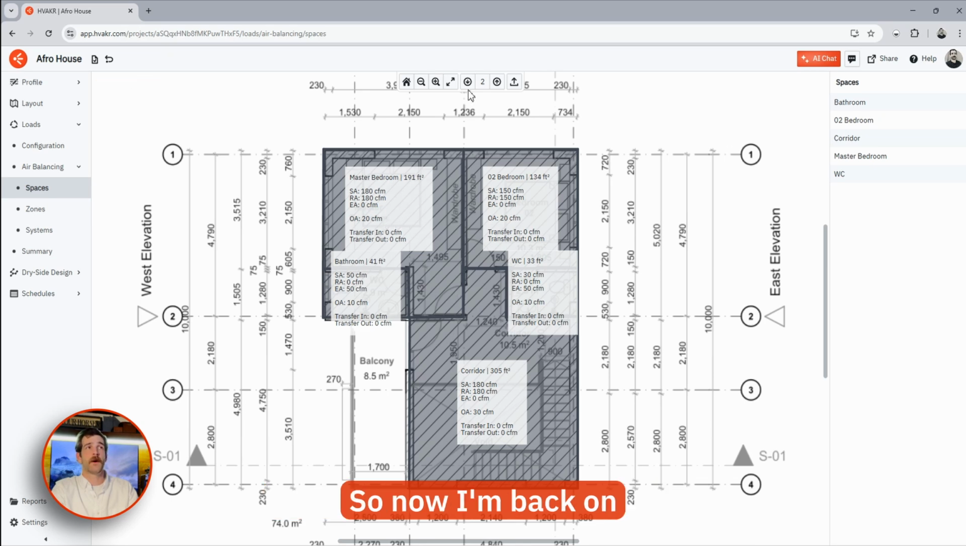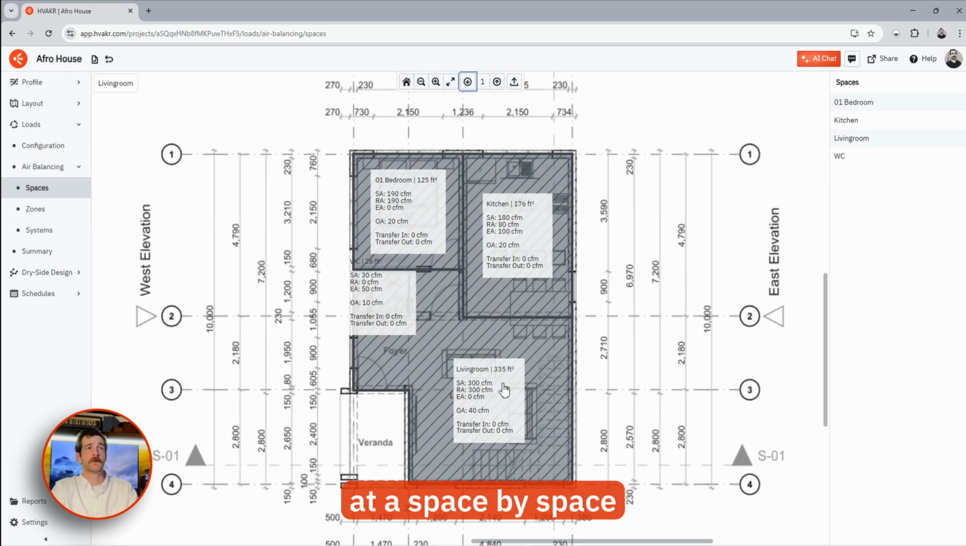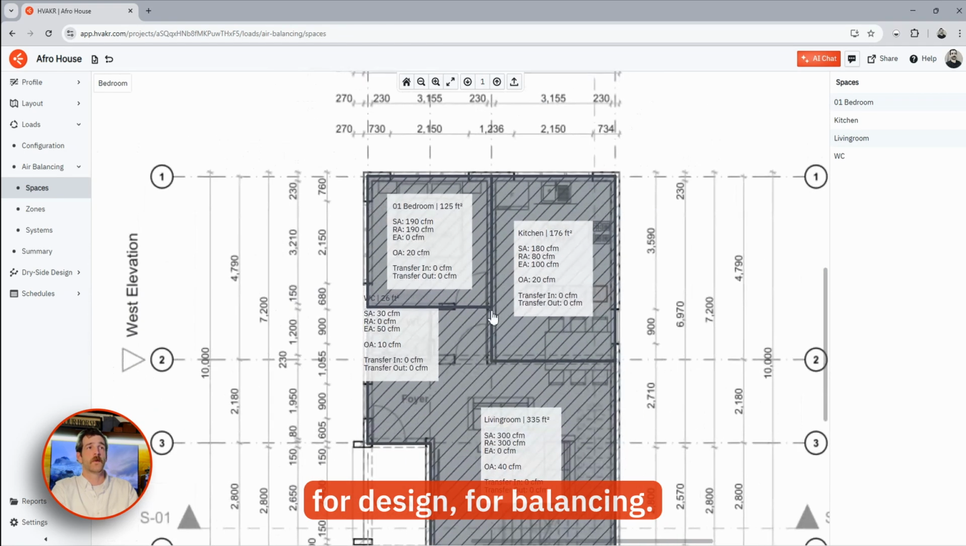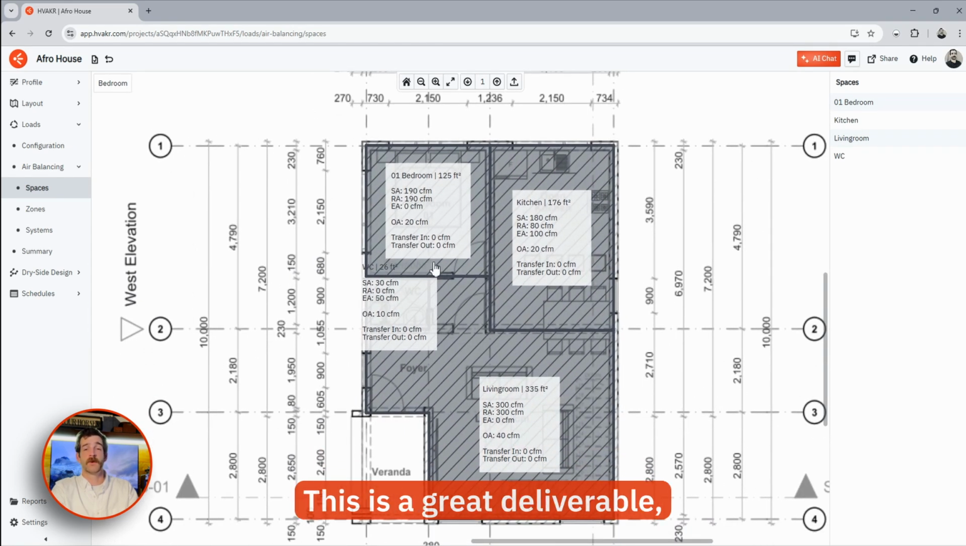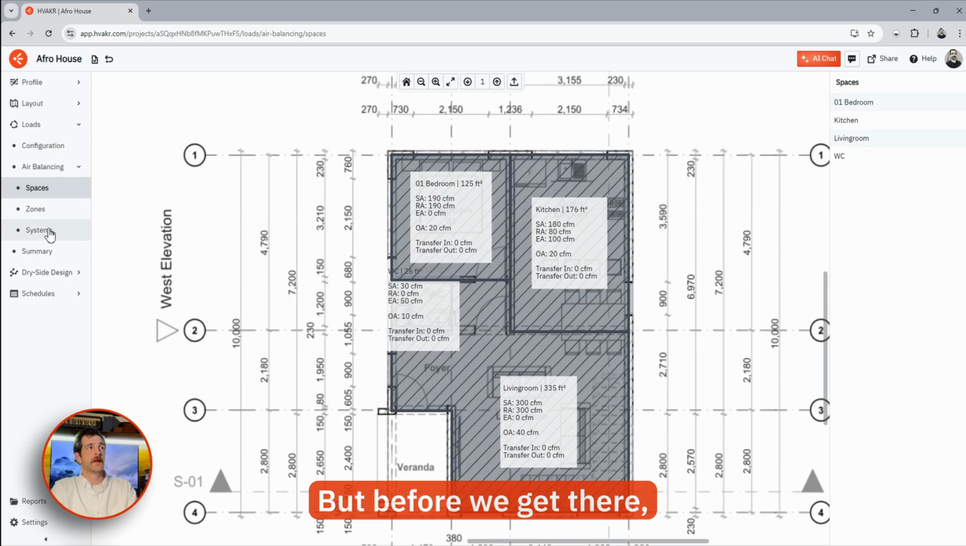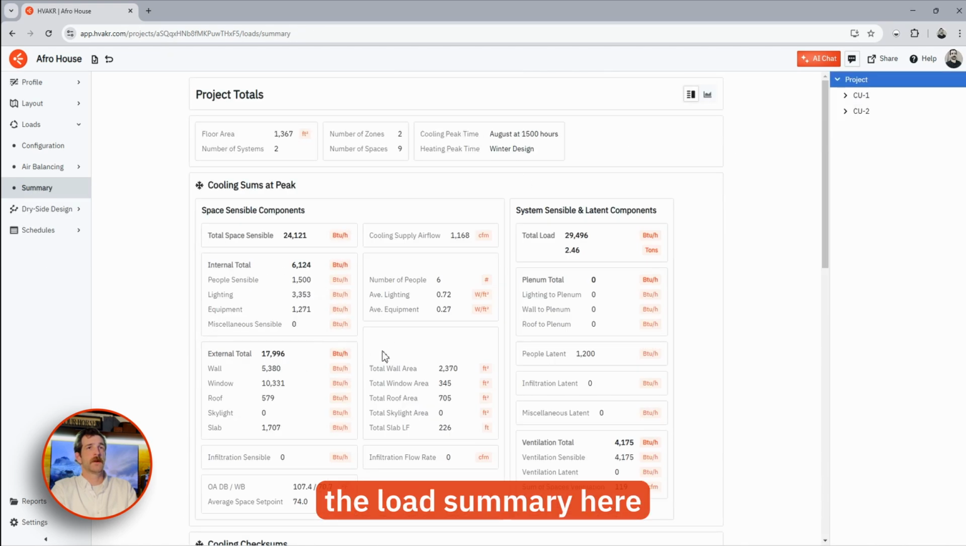So now I'm back on my canvas and I'm looking at a space-by-space report of all my CFMs, which is extremely helpful for design, for balancing. This is a great deliverable, but also this is a prerequisite to duct side design. But before we get there, let's pass over the load summary here and review our results. This will show me my loads for the entire project. So about 2.5 tons of cooling for both zones.